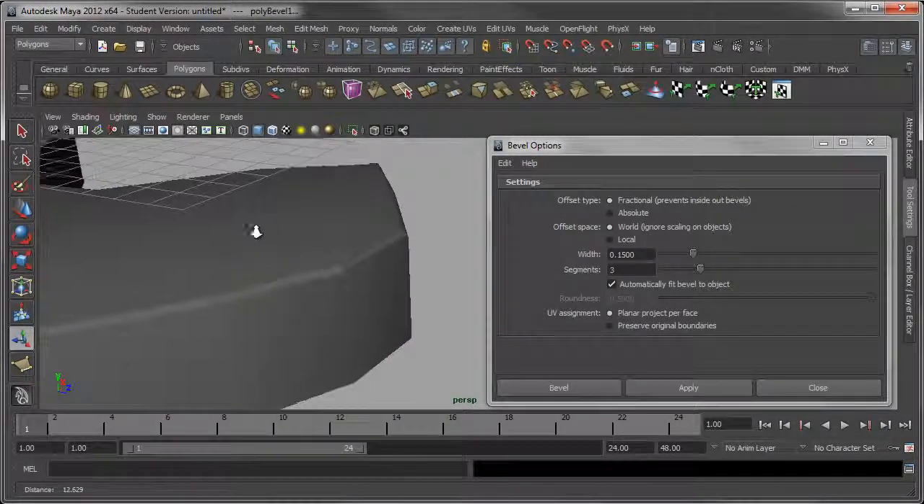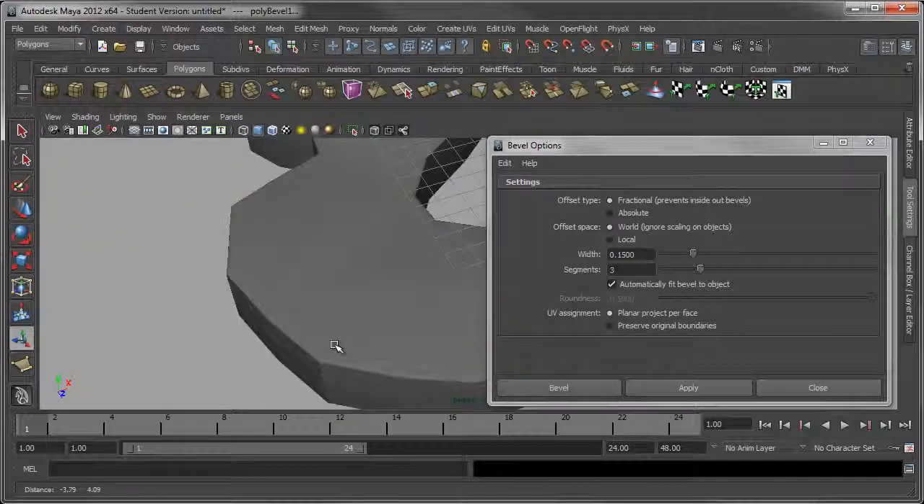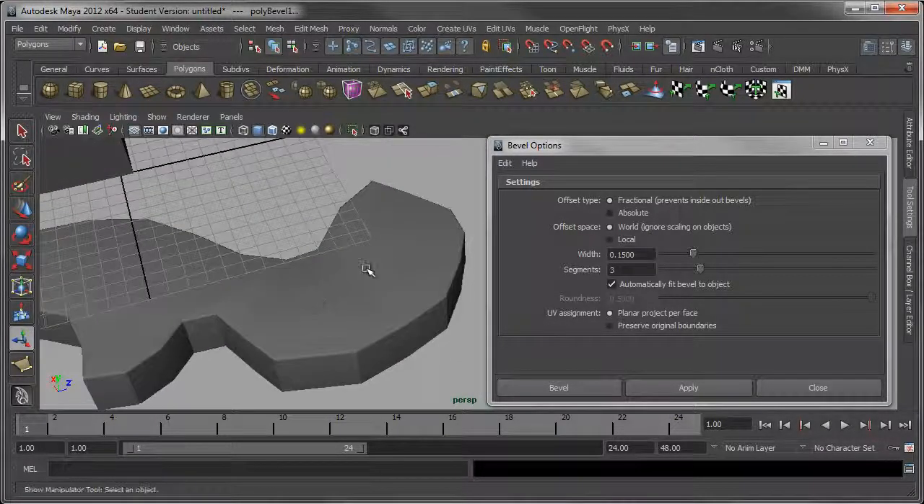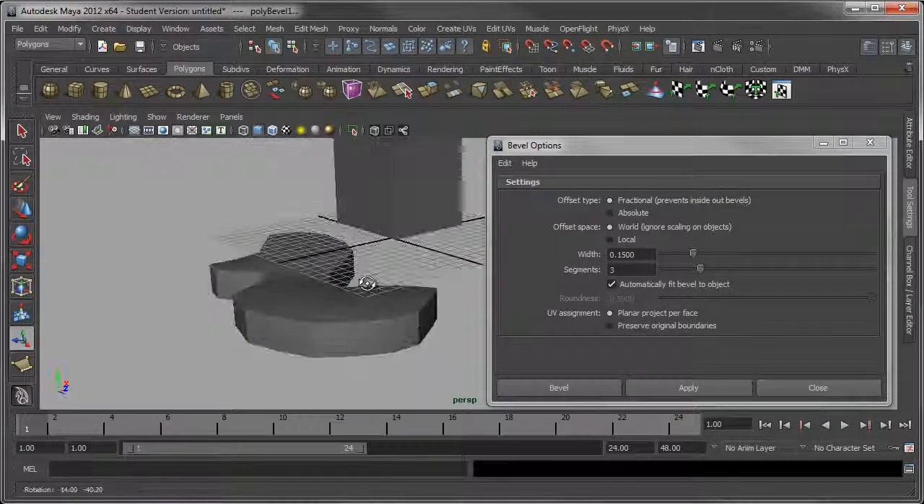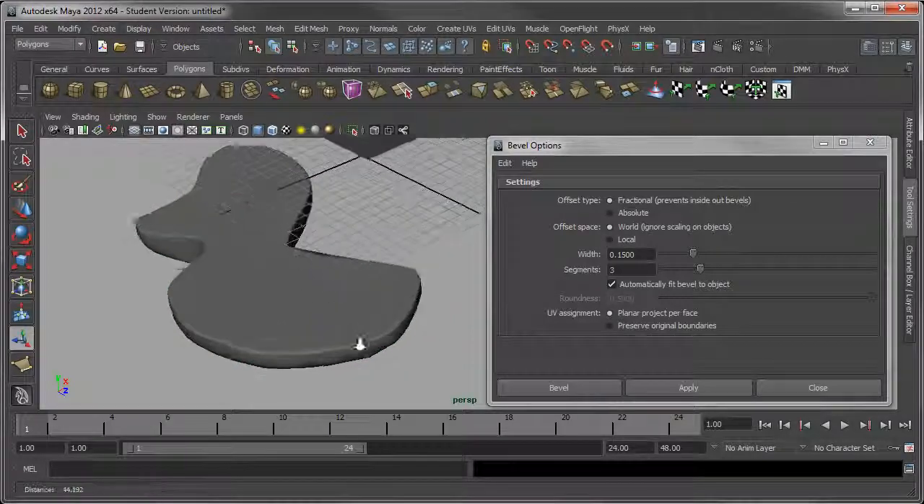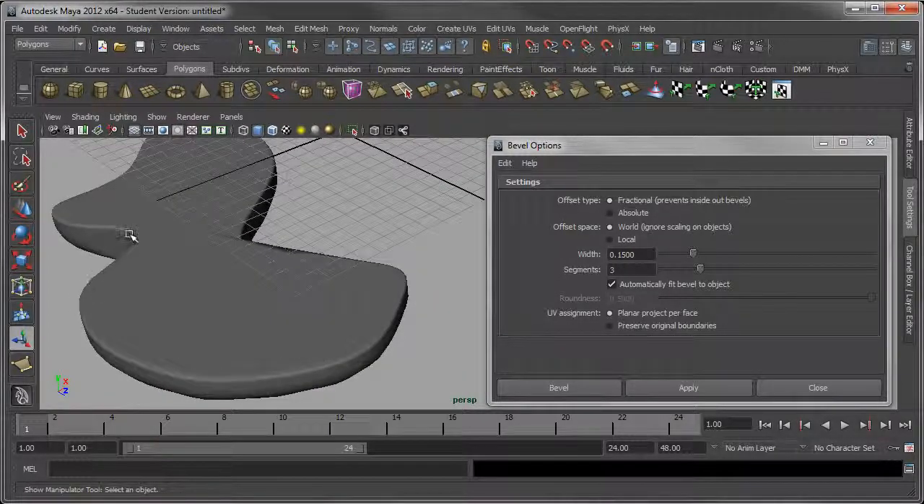If I switch back to object mode for a minute, you can see the result that that's had. So it's added a little rounded edge. So that's basically what the Bevel tool does. Okay. And if I smooth that out, you can see I get this nice little edge on it.